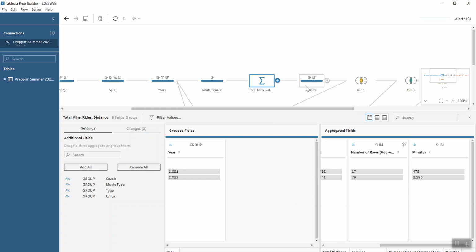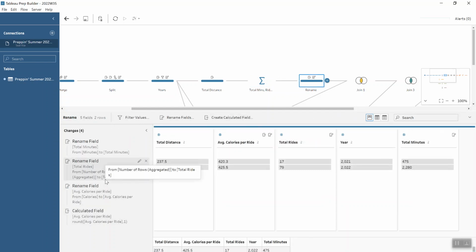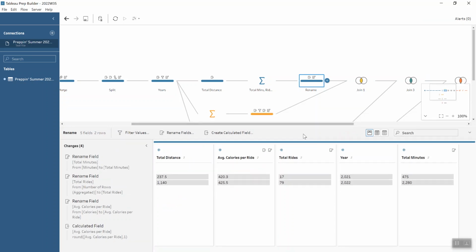So then it was just a case of doing a little bit of renaming there so that everything got updated, in particular the number of rows to the total rides. Otherwise that wouldn't make a lot of sense to end users. So there we go, that's all of our fields that we got through there.